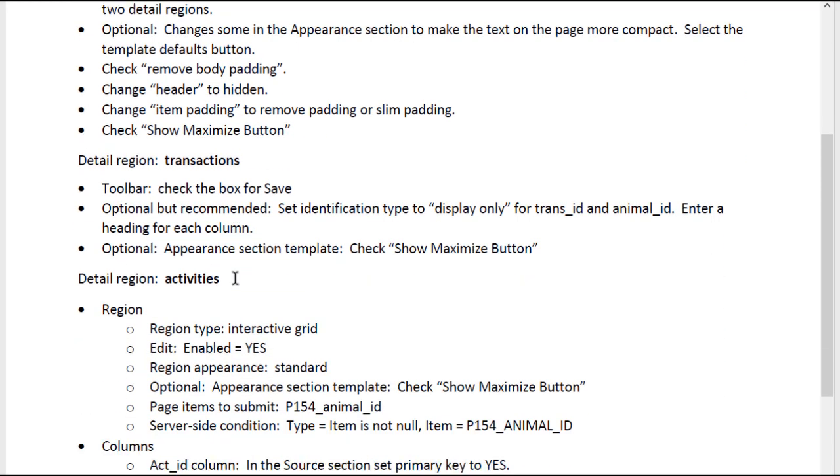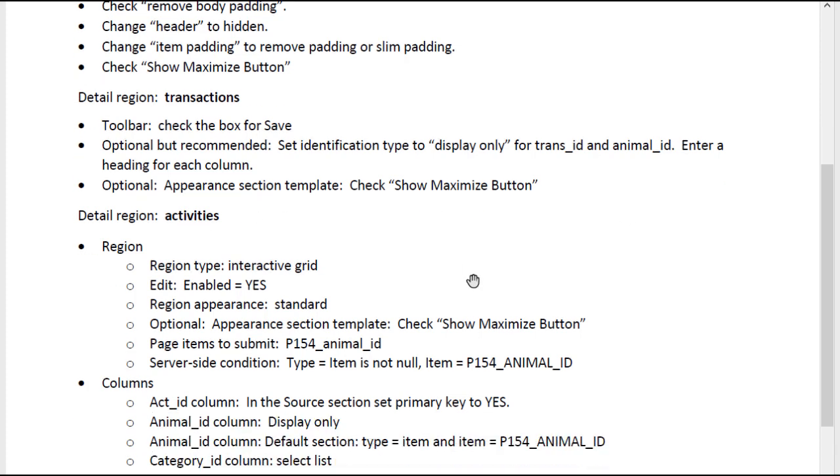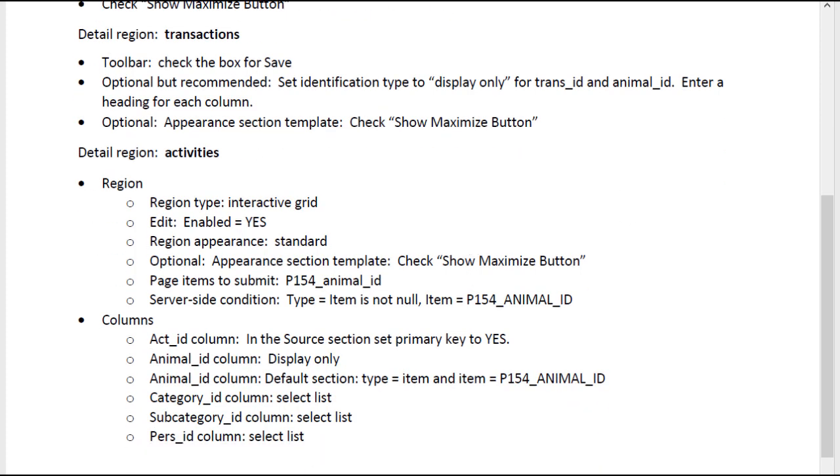Then the changes that I made to transactions, which wasn't much since we were basically using it as a guideline for what to do with the activities detail region. And that's where I made most of the changes.